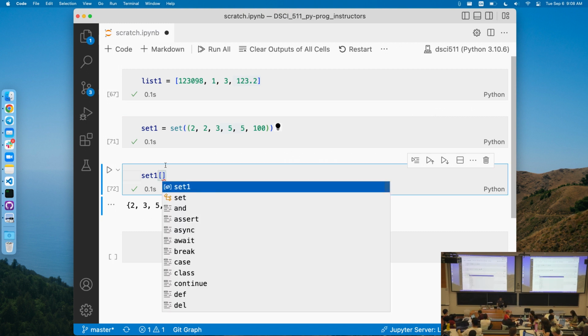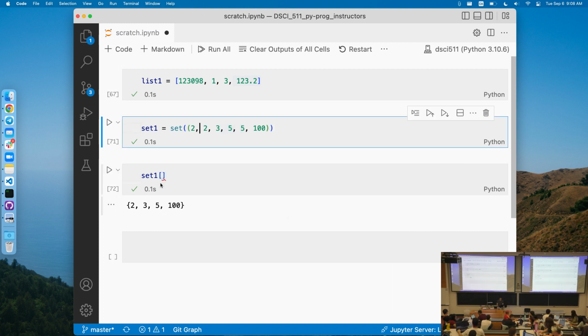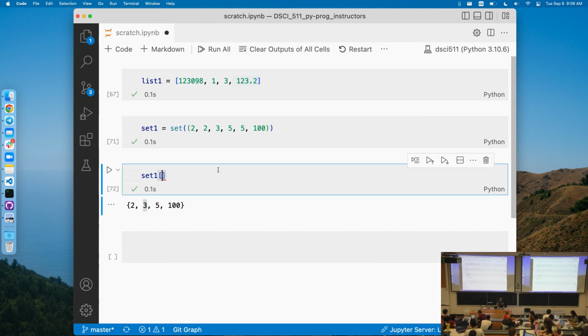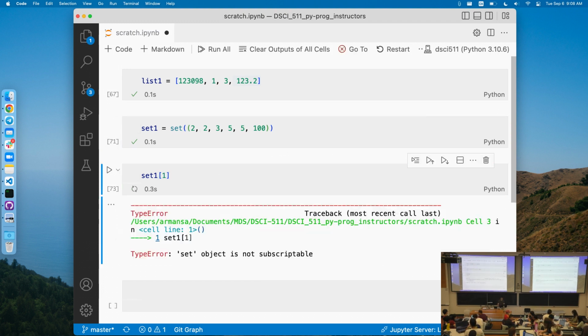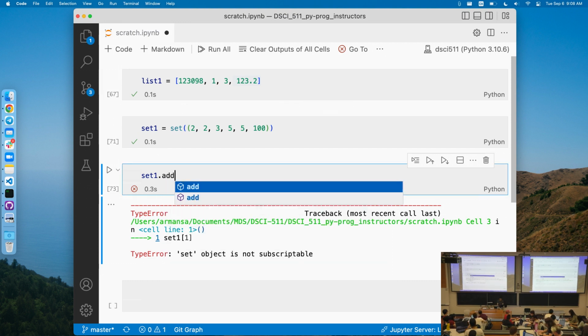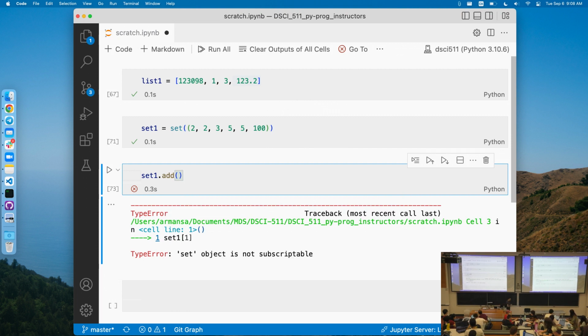And note that if I want to get back this item, let's say this one over here, I can't do set1 in brackets and give it an index, because it says the set object is not subscriptable, meaning that we can't index into a set. Okay, and a method associated with a set is the add method, and it's not called append. Do you know why?